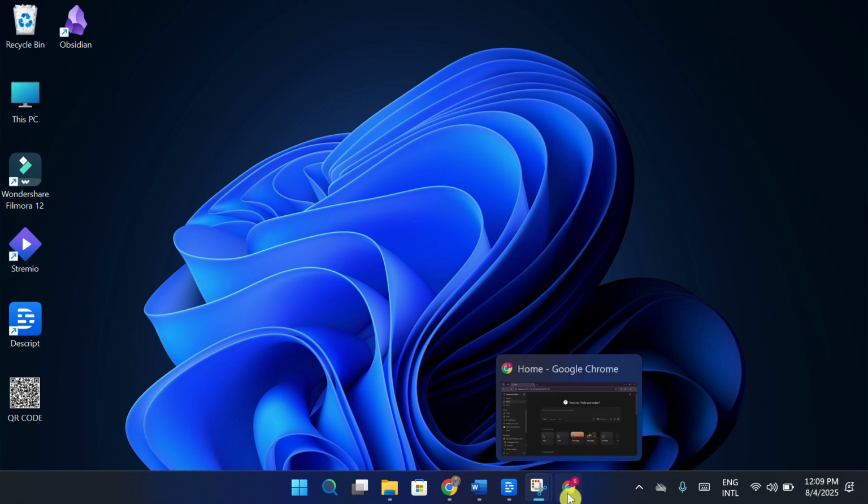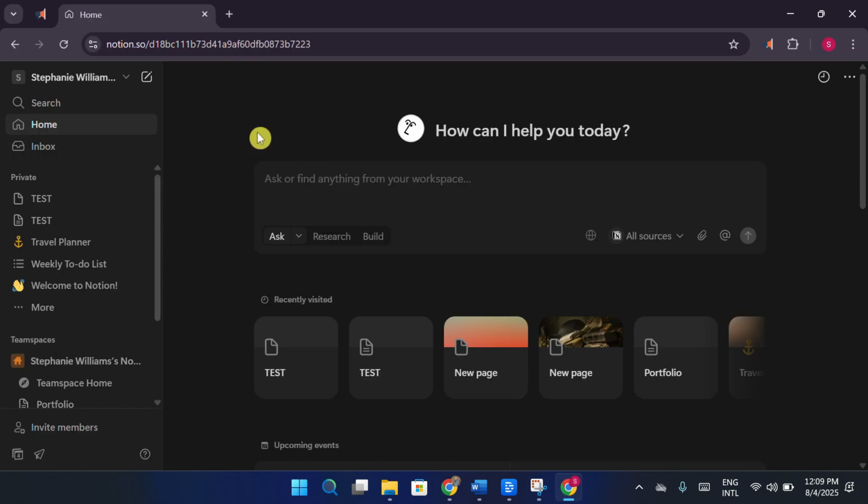Open Notion and log in to your account. You can also use the Continue with Google option for quick access. Once you're inside the dashboard, head to the page where you want to add a widget.